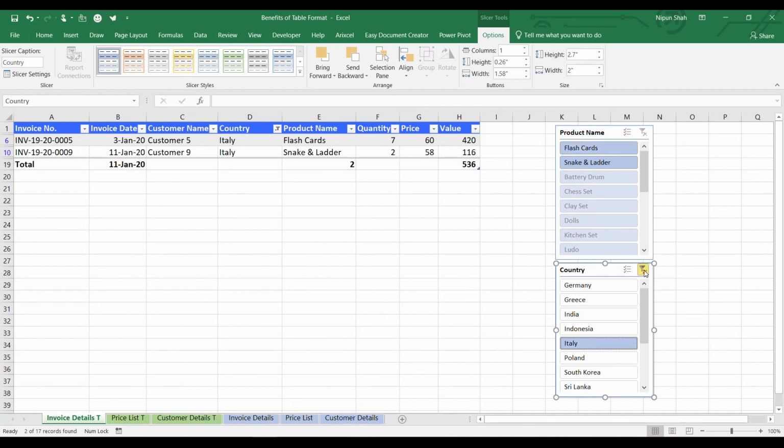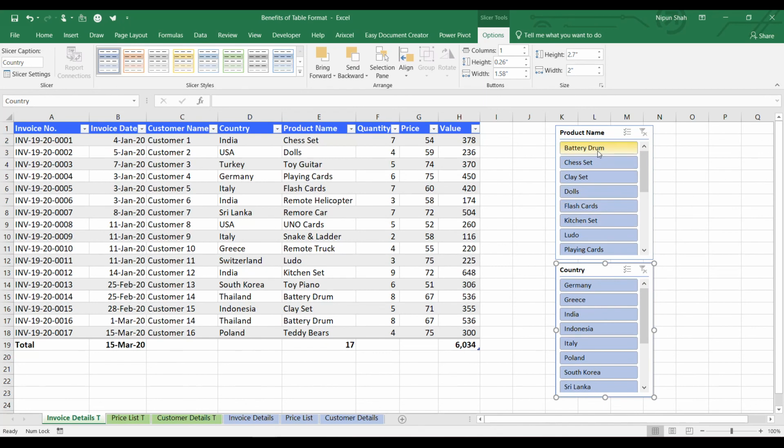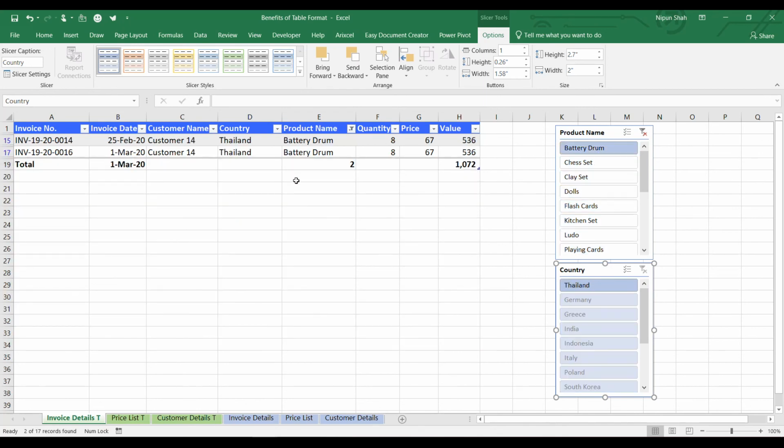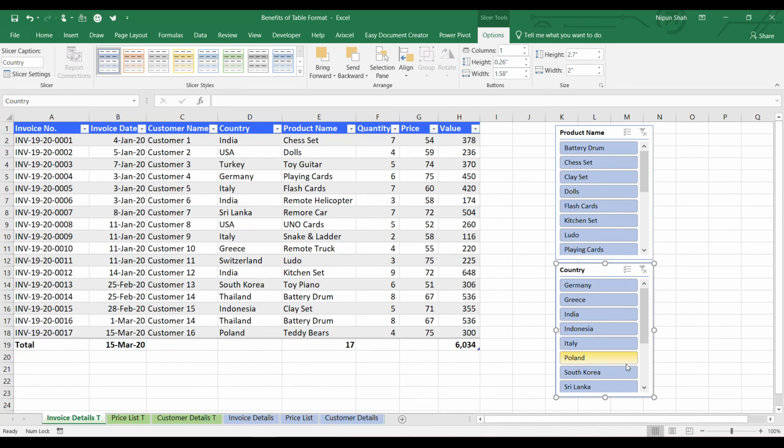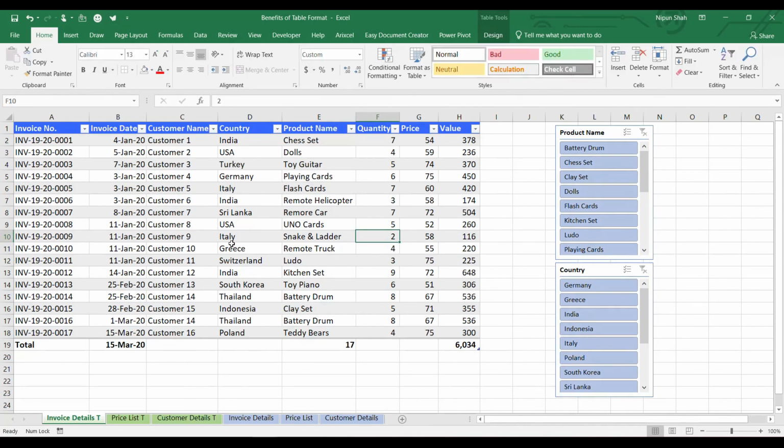Let me clear the filter from here. I can do it on product as well. This product, 2 entries. Let me clear the filter. Slicers are a better way than auto filters because you can see the selections in front of you.